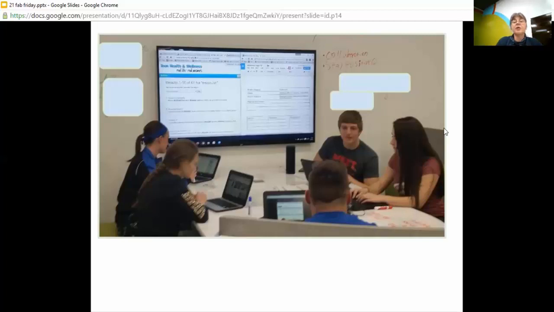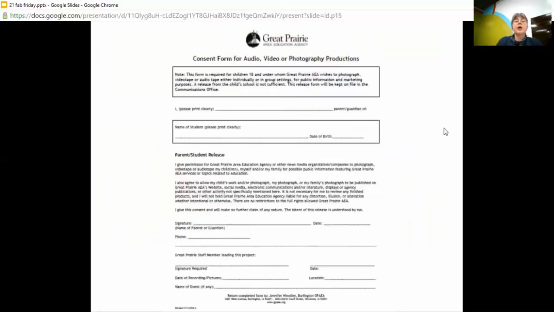I did block out the students' names that they'd written on the wall, and it's a reminder that we need video and photograph release forms. Especially if the students are under 18, this takes a little planning time because they must be signed by a parent or guardian.